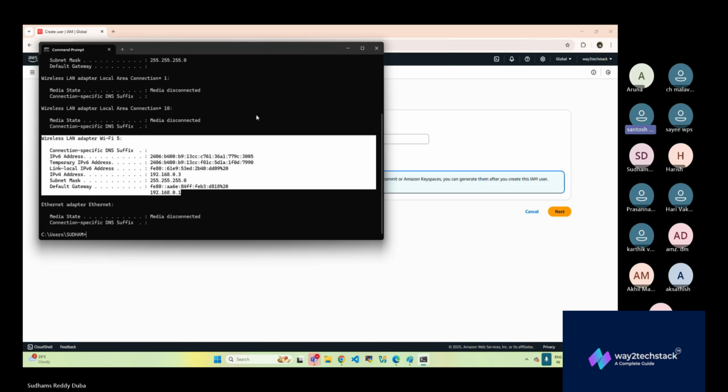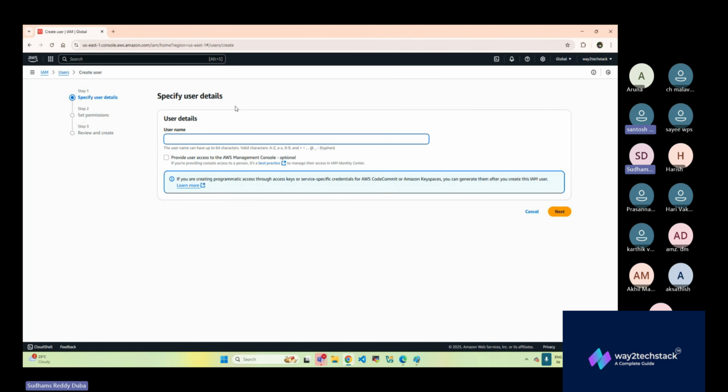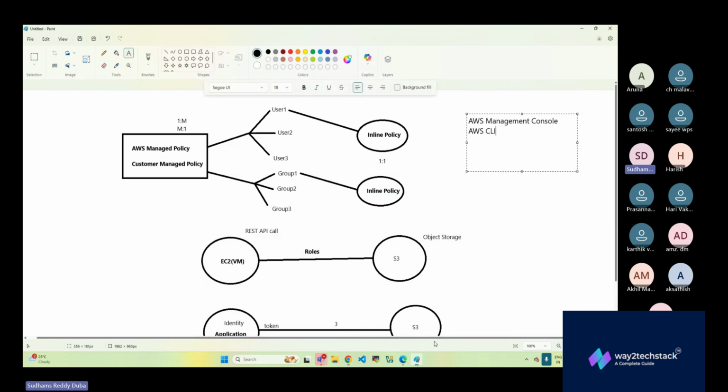So for AWS CLI, we need to configure those parts in the system. First, if you are planning to run AWS CLI commands from your system, you have to install the CLI package. Okay, the package has to be installed.